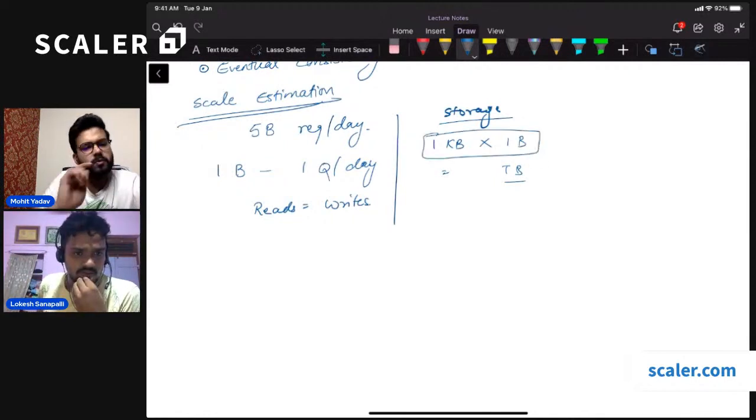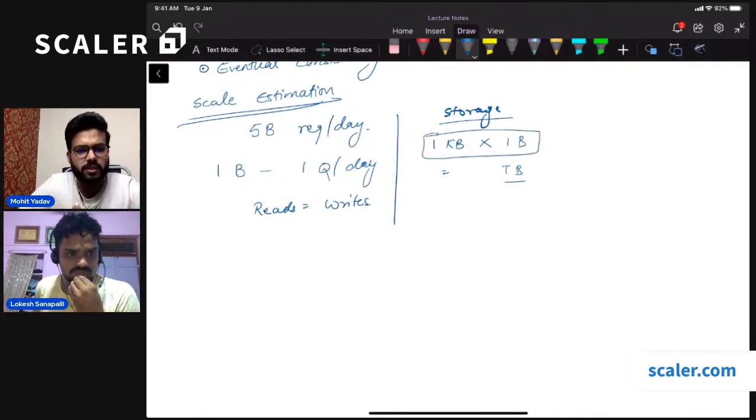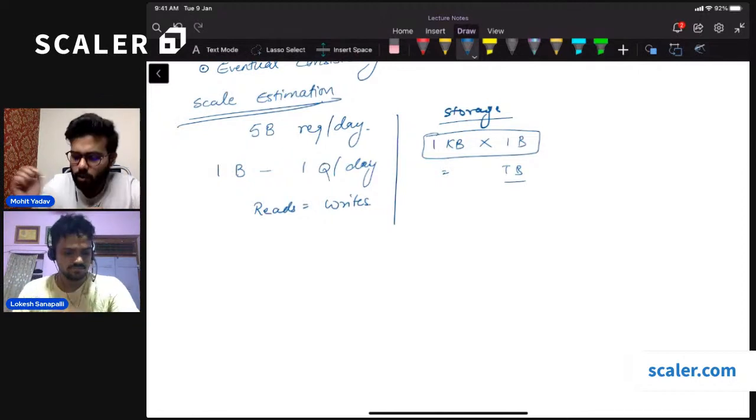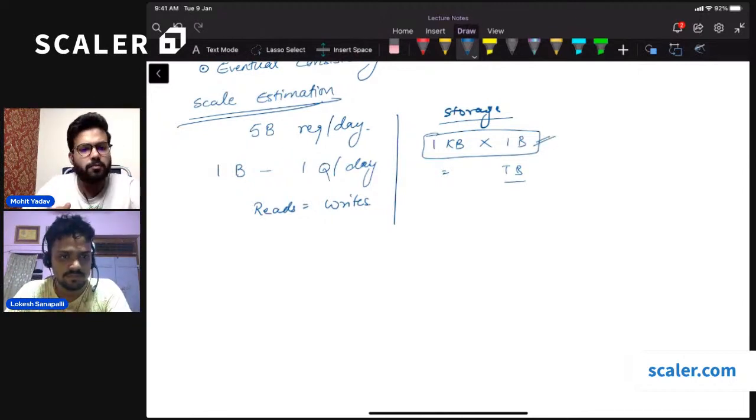Although we are getting 1 billion search queries, do you want to relook at this number? Because all of them are not unique.